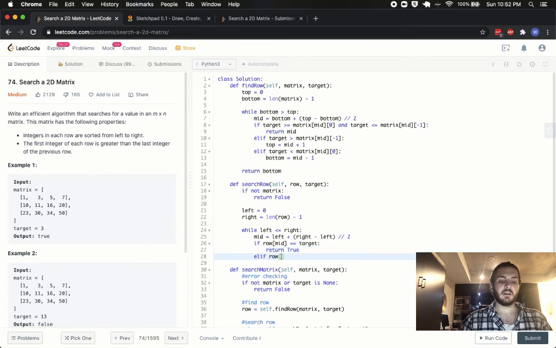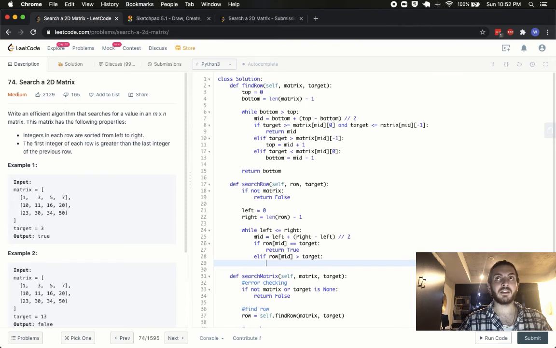Otherwise, if our middle point is greater than the target, then we need to search on the left half of the array. The point that we're looking at is too big. We've got to go smaller. We've got to think smaller. If we think smaller, we go to the left-hand side. So I'm going to say that right is equal to mid minus 1, so we shift that all to the left.